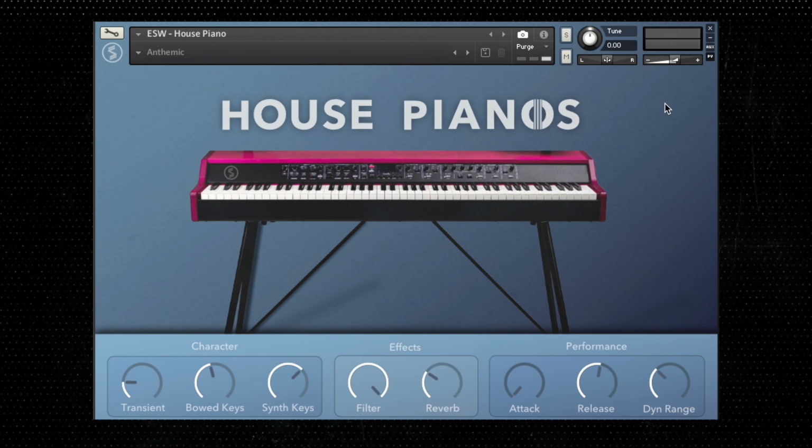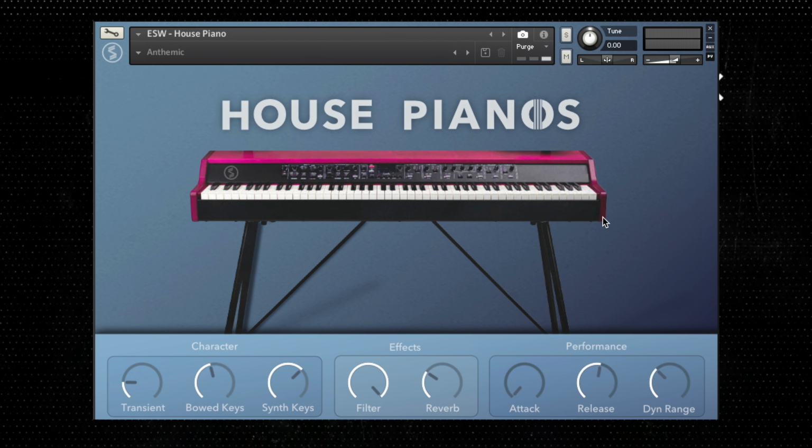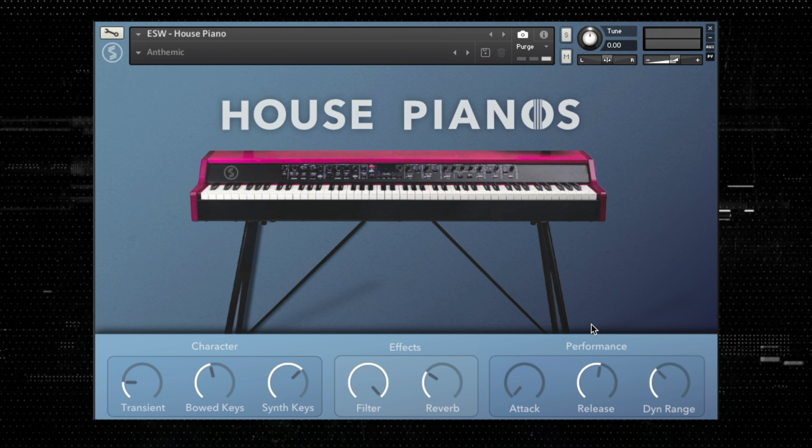So here is the Echo Soundworks house piano in Contact. Unfortunately, you will need the full version of Contact to run this. It comes with a few snapshots here, which is basically the presets, and a few dials down the bottom as well for you to tweak it however you want to.